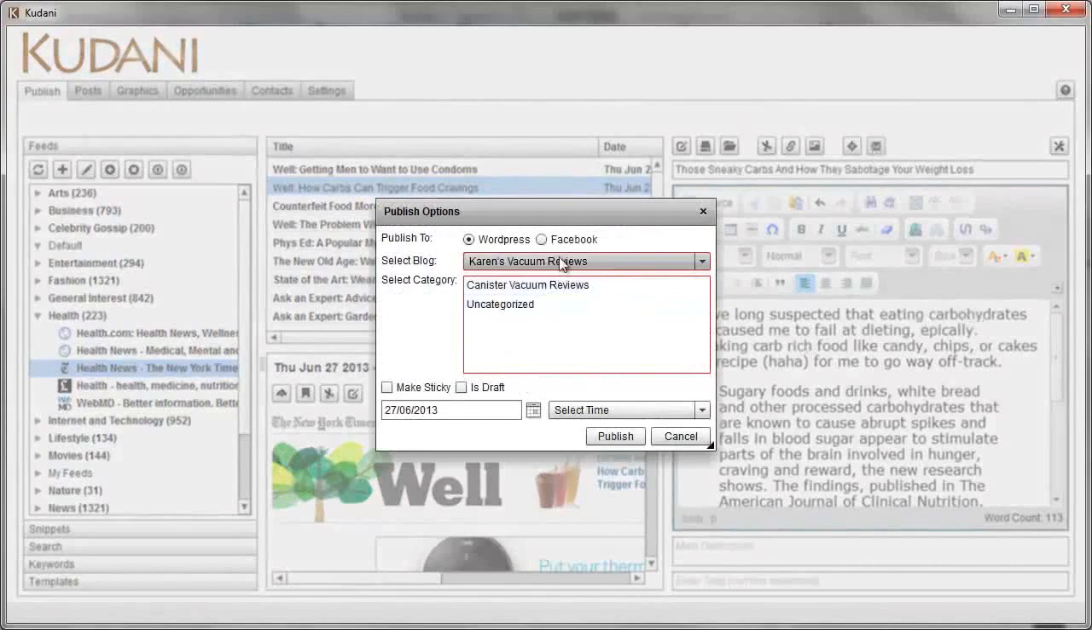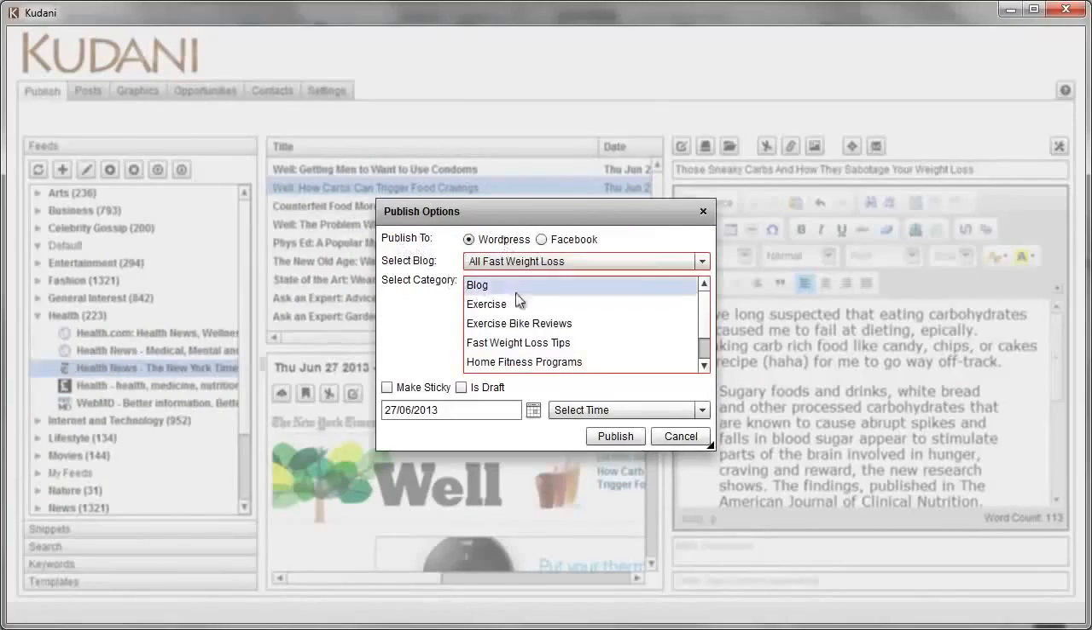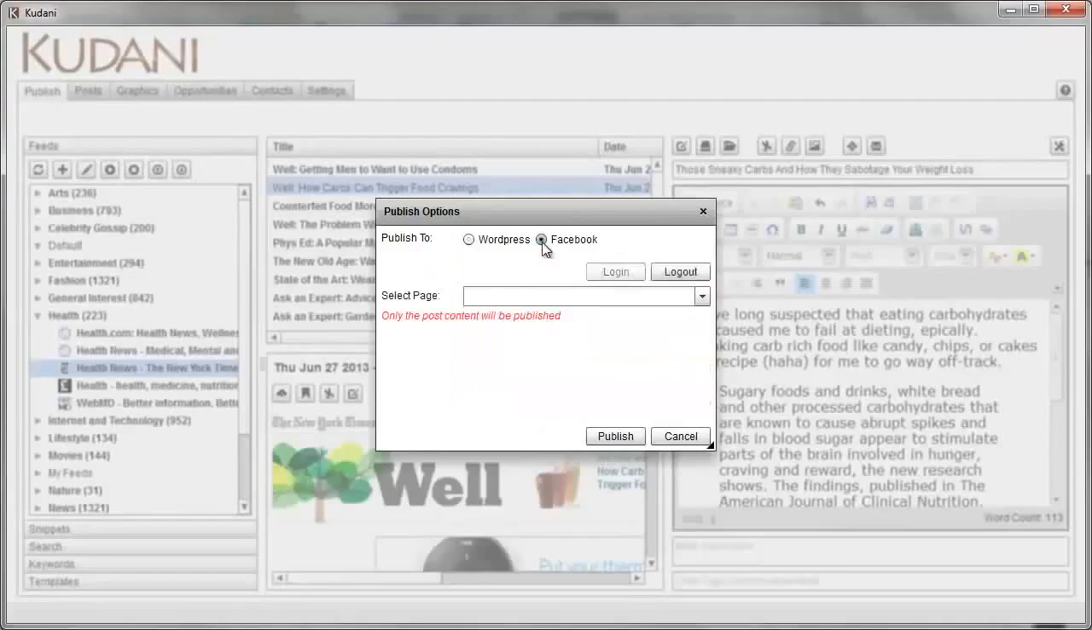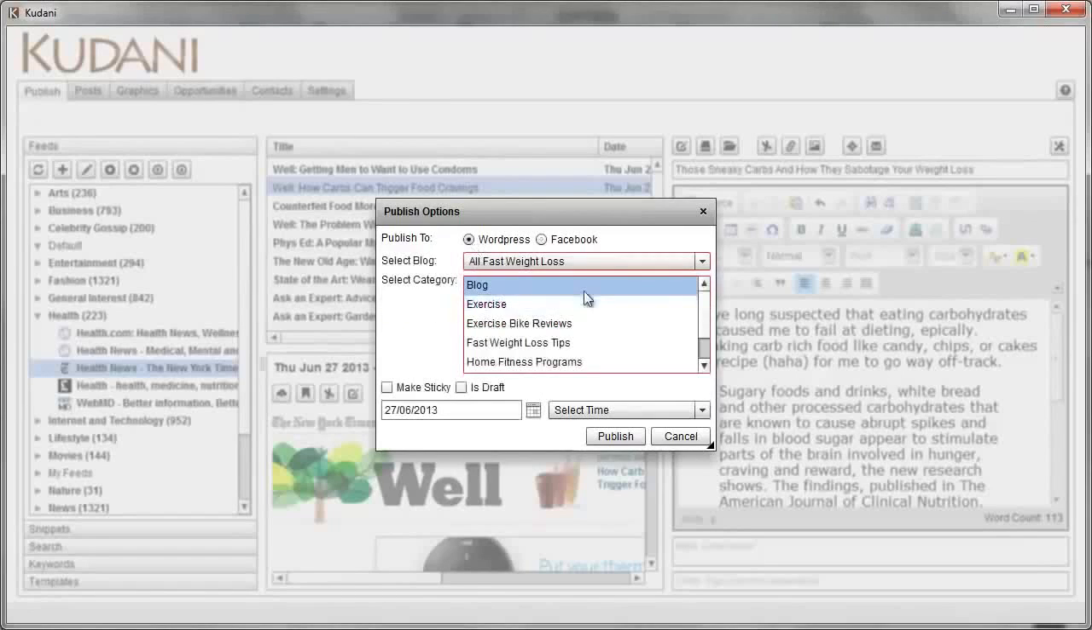So if I hit publish, I can go straight to my weight loss blog, which I've already loaded up as one of my blogs, and I can file that under any of these categories that exist already within the blog. I'm just going to stick it under blog. I can make it sticky, or if I want I can also set it to draft, and I can choose a date and time to publish, so I can queue posts up. I could also publish it to my Facebook if I want. I've hooked up my Facebook profile with the software, so I can publish it to my user profile, or if you have Facebook pages set up for your sites, you can also publish it to there.